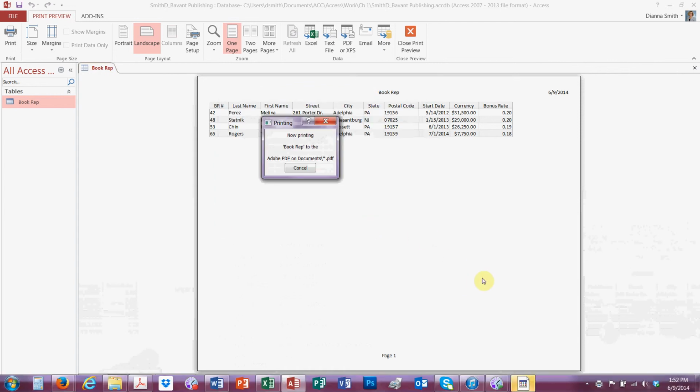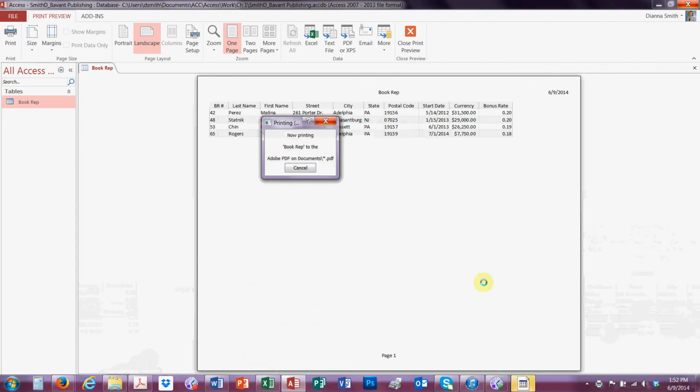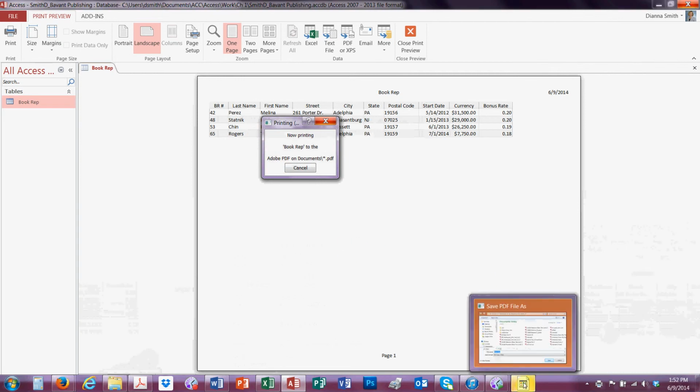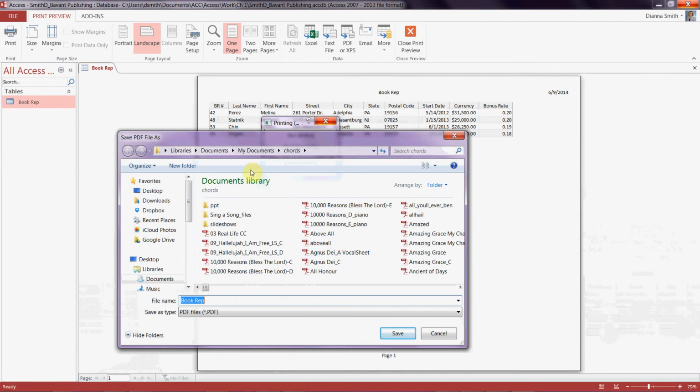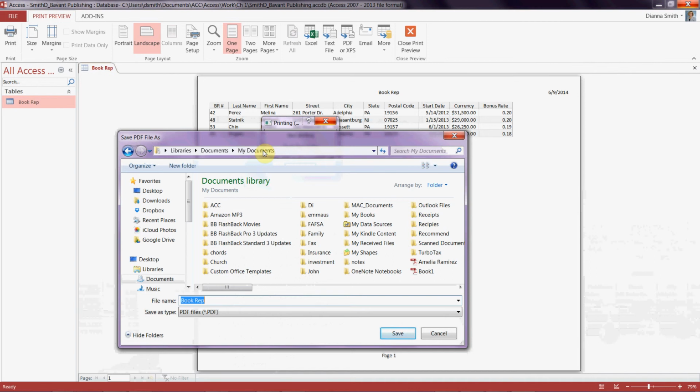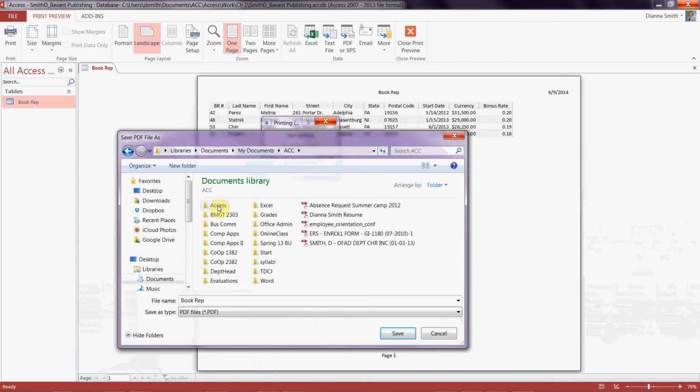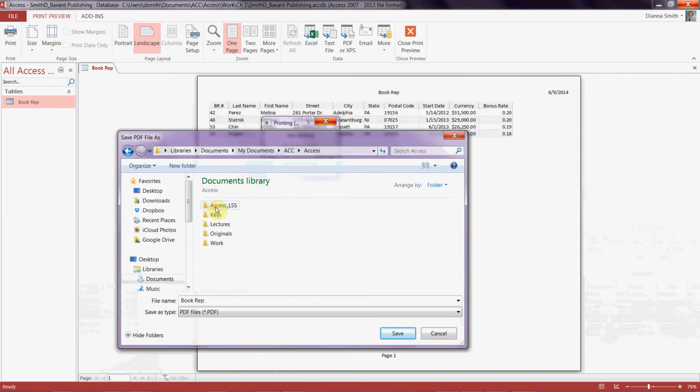Notice that for me it says that it's printing, and see this flashing thing here? That is telling me that I need to save it. So you'll need to click on that, and then you want to save it into your work folder for this class.